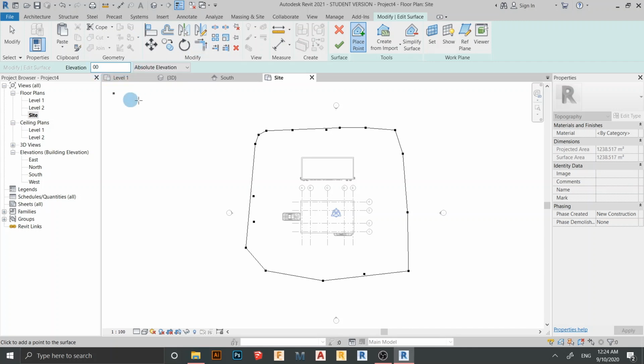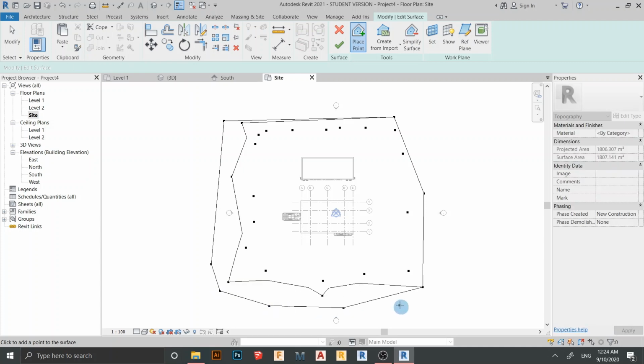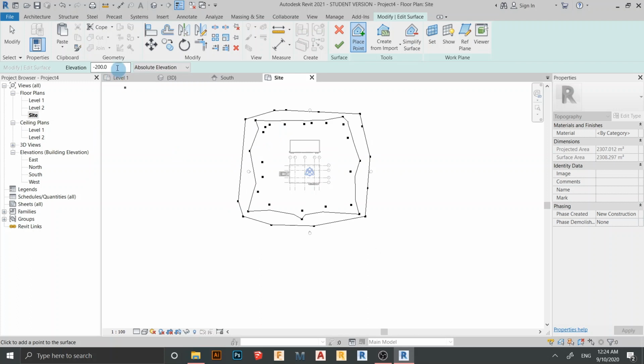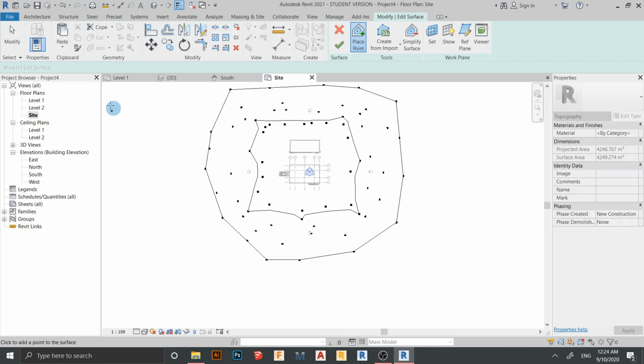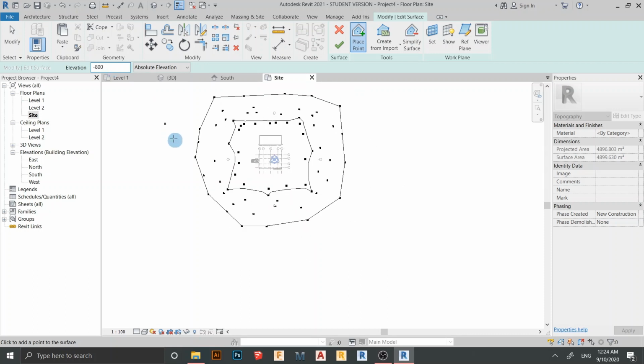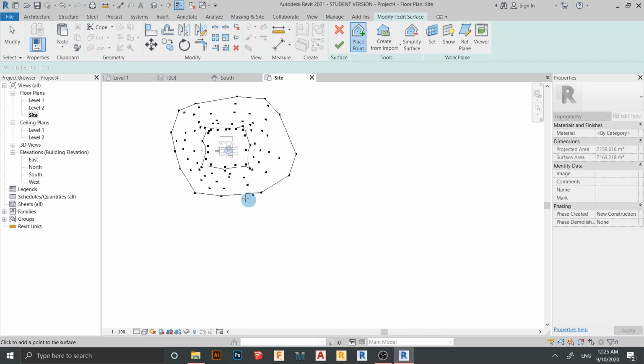Again, change it to 0. Start from here until here, here. You can play around with this one. Minus 200. Zoom out a bit. Then I'm going to minus 400, minus 600. Okay, the last one, change it to 1500.